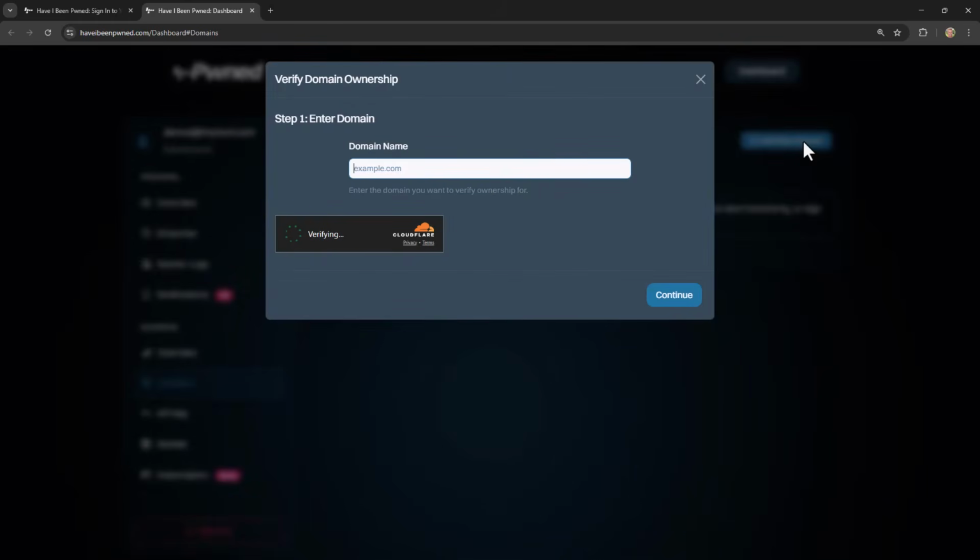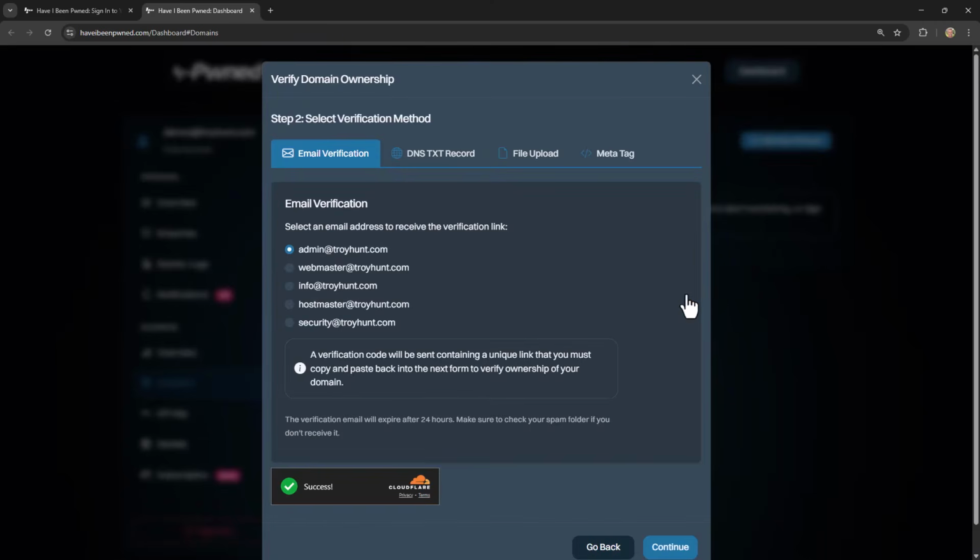Now in this case, I'm just going to try and add my own domain, troyhunt.com. And we'll continue to the next step. There are 4 different ways by which we can verify control of a domain, and the fastest and easiest way is via email verification. The way this works is it predefines 5 common aliases associated with management and control of the domain: admin@, webmaster@, info@, hostmaster@, and security@.